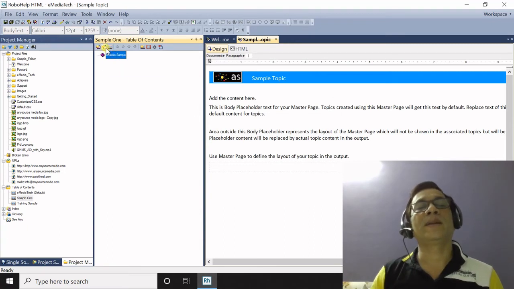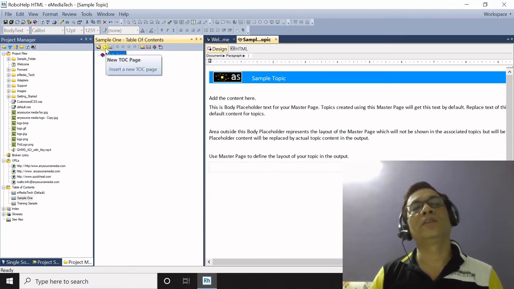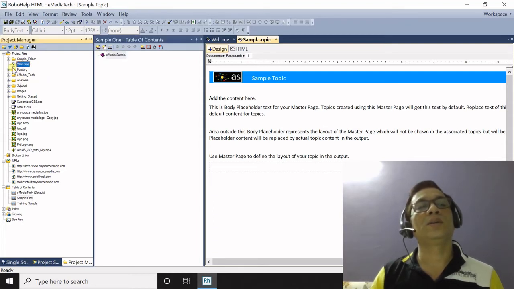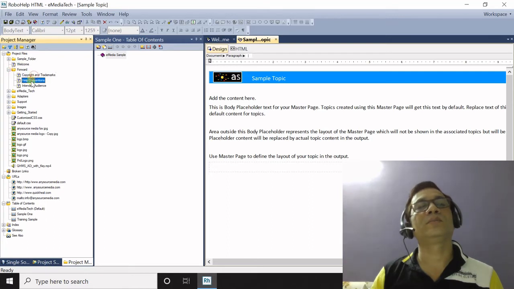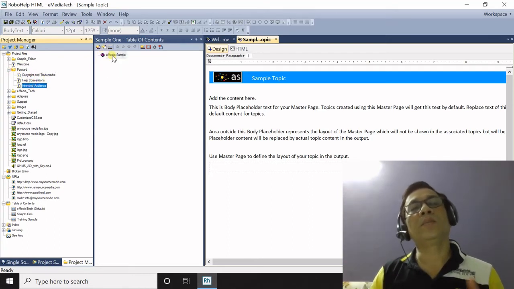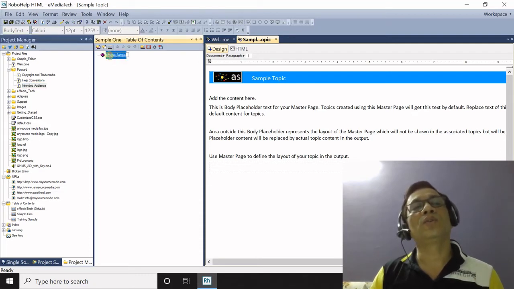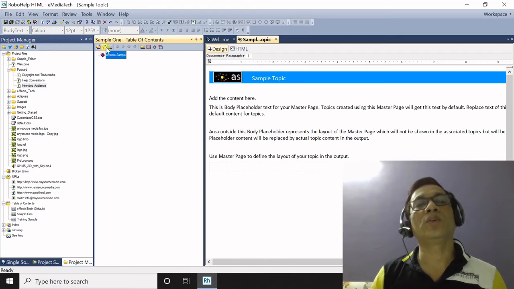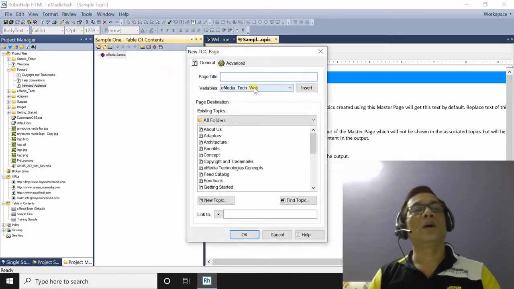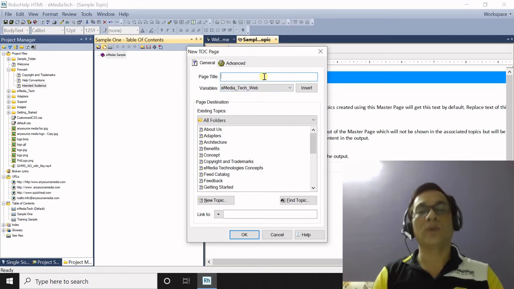Then select this option. This is for topic level. That means this topic, this one, then these topics. Then I'm going to click this because I'm going to show you how to create this manually. So I have added the book and then I'm going to add a TOC page. So I am going to add one.